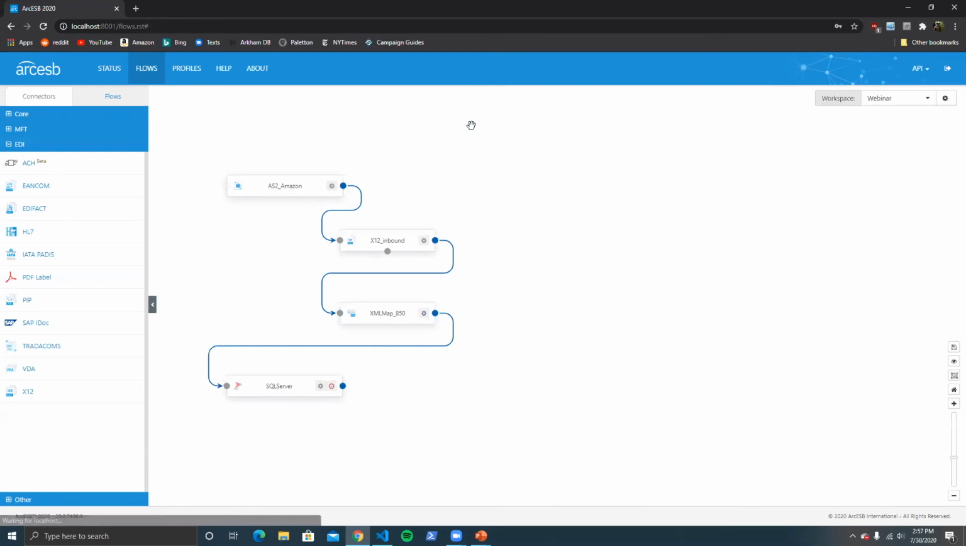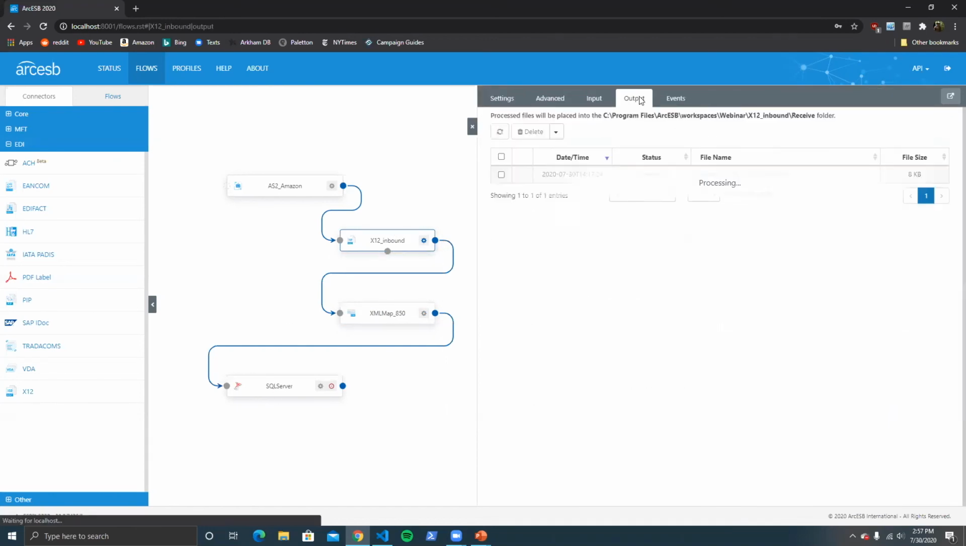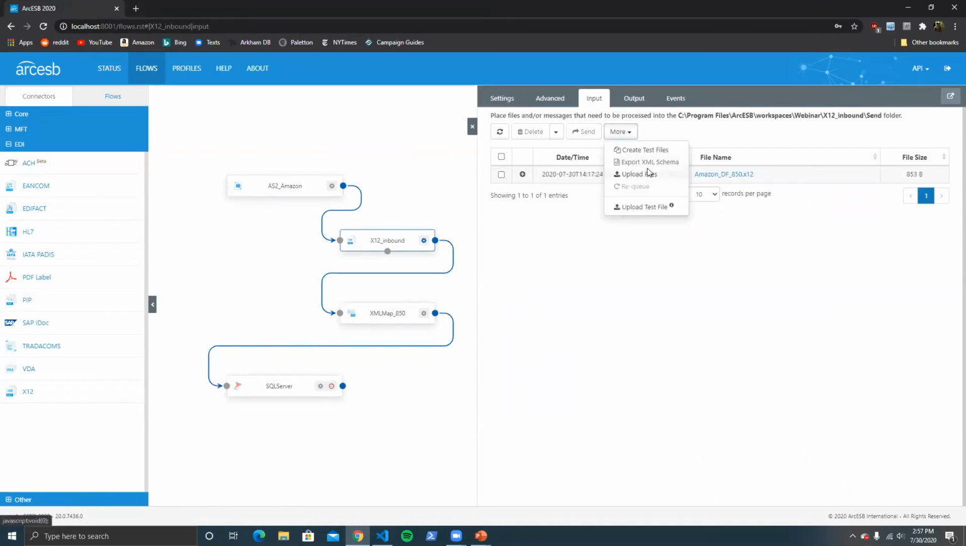All right, so let's put this flow to work. I uploaded a test X12 file in this connector a little bit earlier, but at that point I hadn't configured the rest of the flow. So it just spat it right back out in this output tab. Now that I've connected this flow, the application knows to pass this data along to the next connector. And when I input another test file, it will simply pass all the way through to my database.